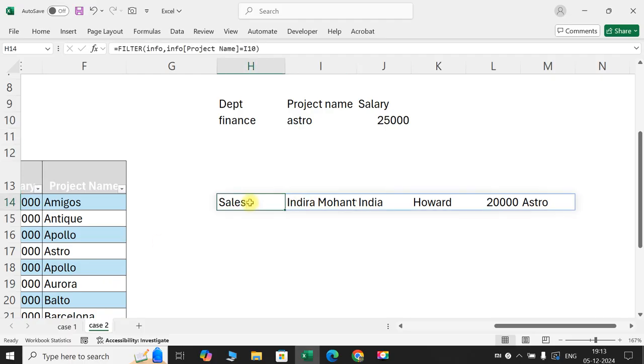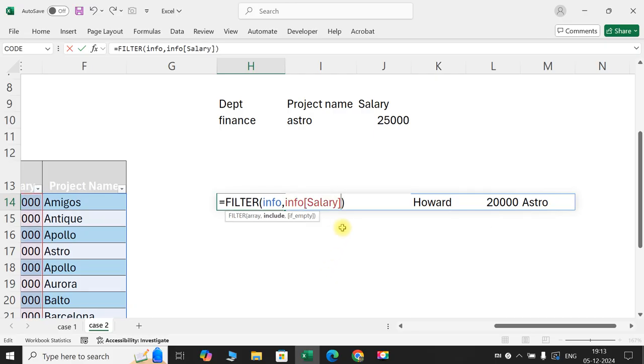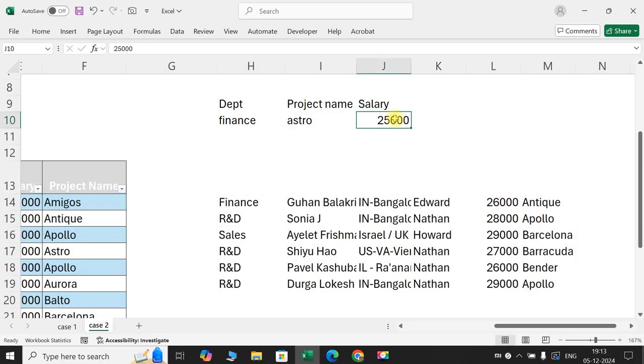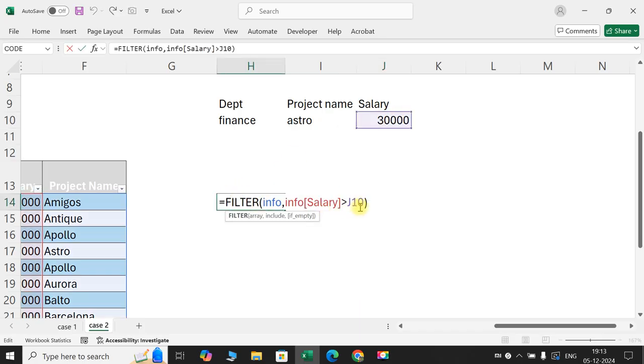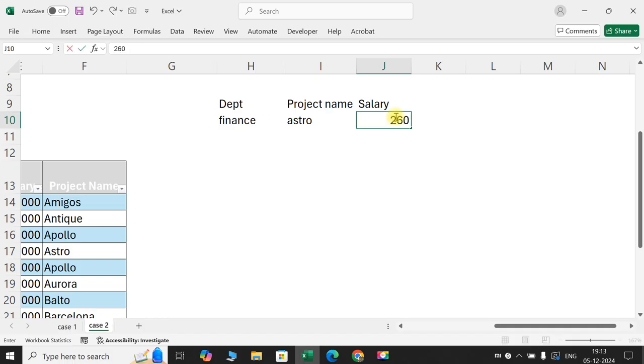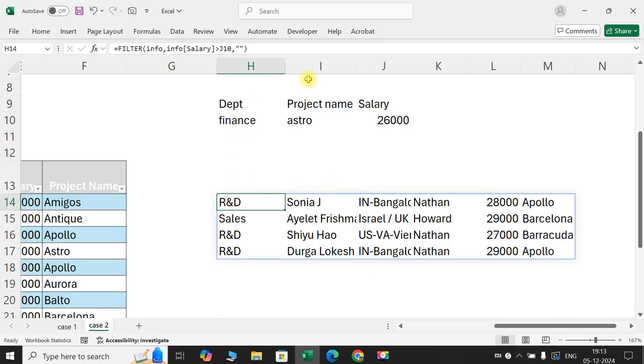In case I don't want to filter based on project and would like to filter based on salary, I select salary, square bracket close. Is it more than this value? You can see, if I change the value to 30,000, it shows nothing because of a calc error. Instead, for nothing to be shown I can say double quote, close double quote, enter. It will not show anything. If I say 26,000, it will show salaries above 26,000. So the filter is one way; there I have just shown one column at a time.